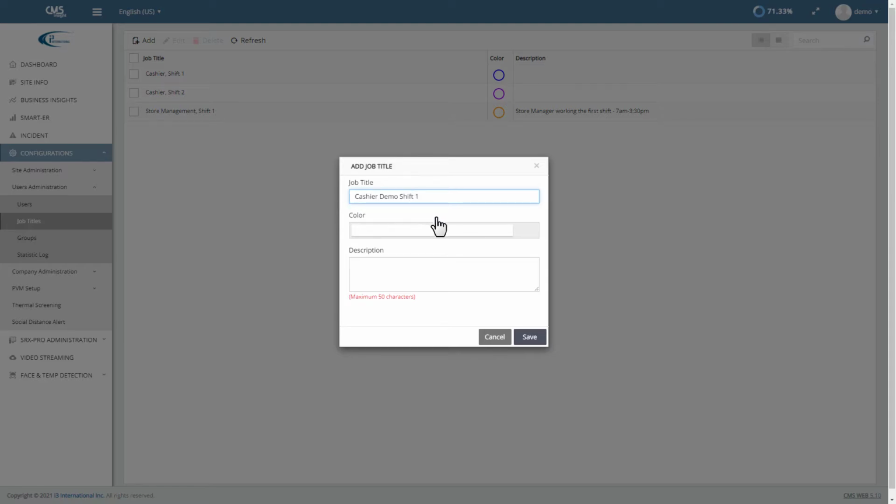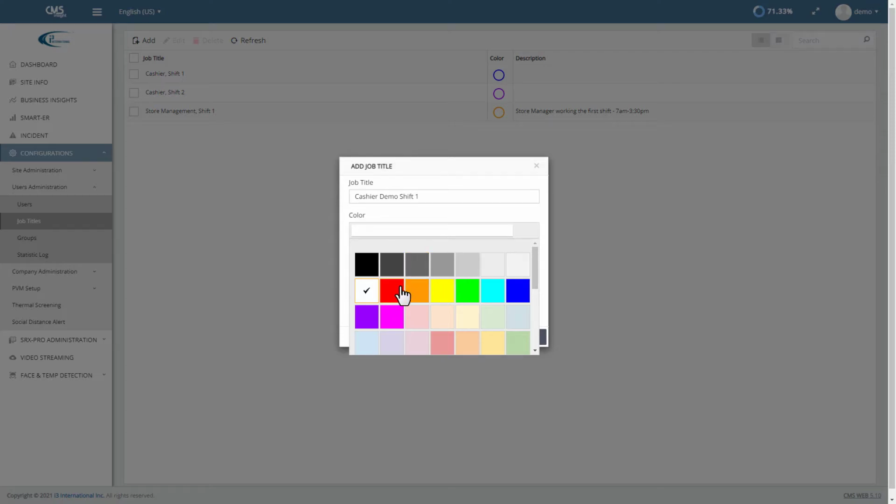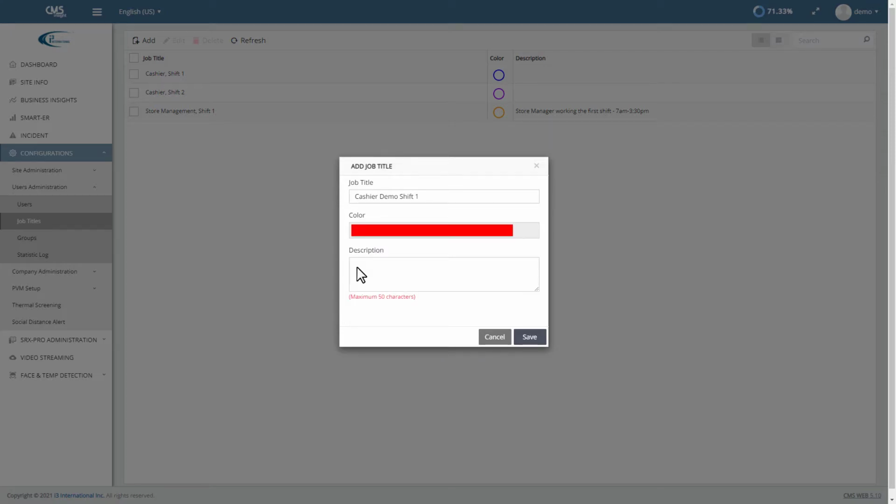Select one of the color swatches to represent your new job title. The circle in that color will appear around the new user's image in the users list, as you will see in the next video segment. Enter the job title description and click Save when done.